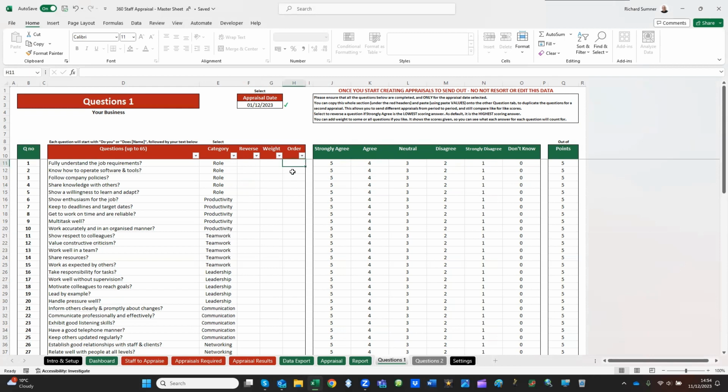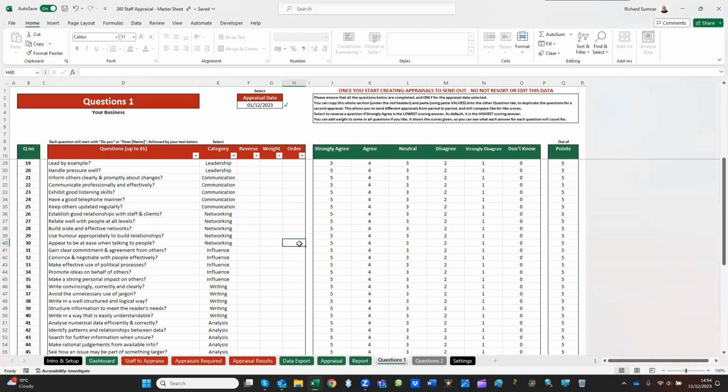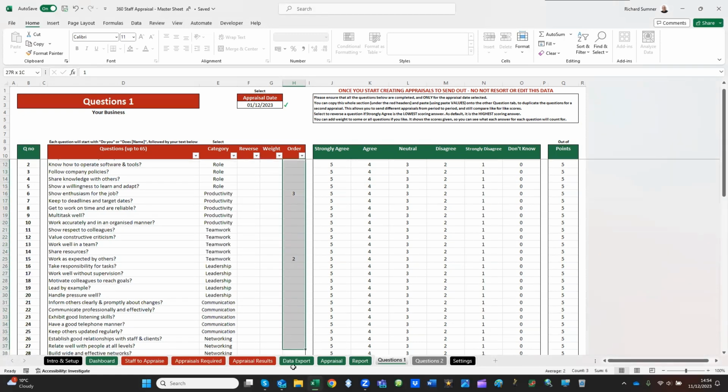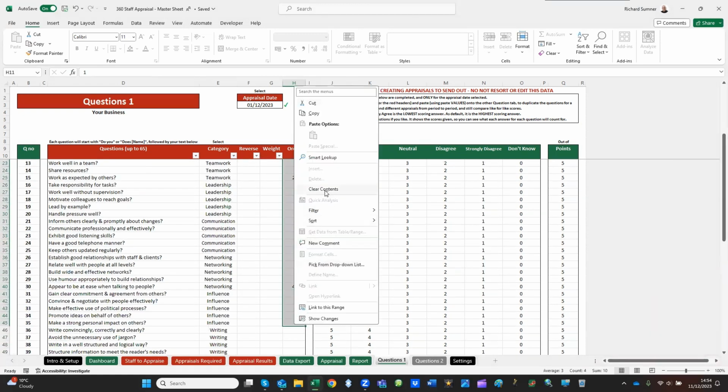The other one is just an order. All this one is so that you can type these. If you want to change the order, I could go, for example, that's question 1. This down here is question 2. That's question 3. This is question 2. This is question 4, etc. And then just sort smallest to largest, and you'll put them all in the order. So that's purely to sort the questions.